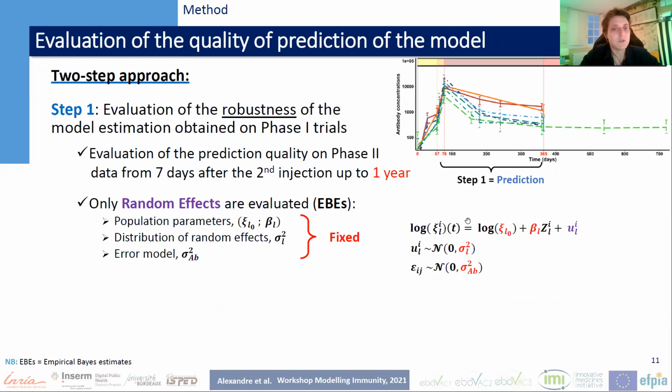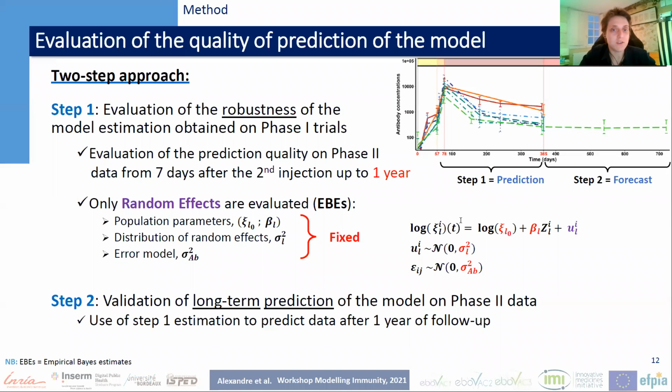Then the second part, based on this random effect estimation, we aimed at validating the quality of long-term prediction of the model, what we called the forecast, by predicting data from 1 to 2 years of follow-up, and then comparing them to the observations. So it was the first part of the work, which was about the evaluation of the quality of prediction of the model.